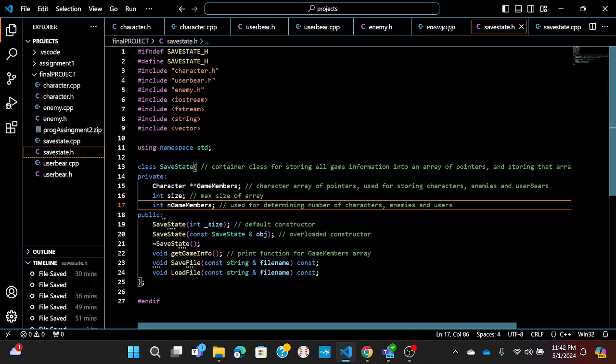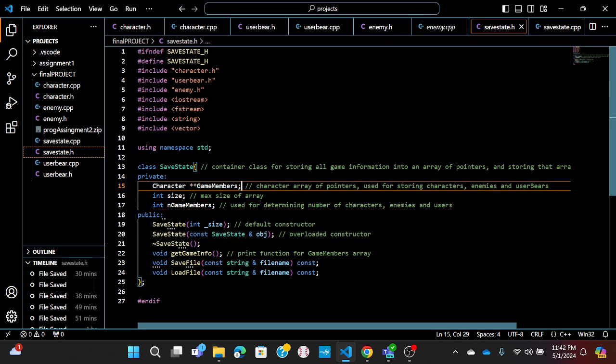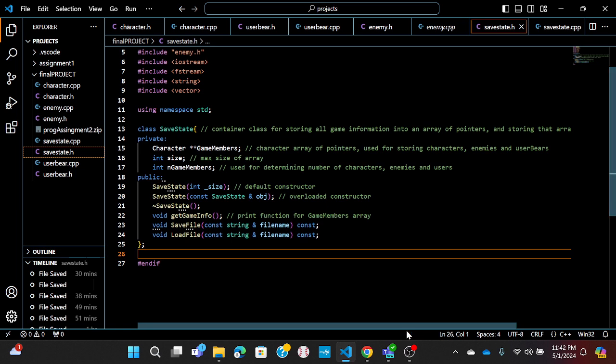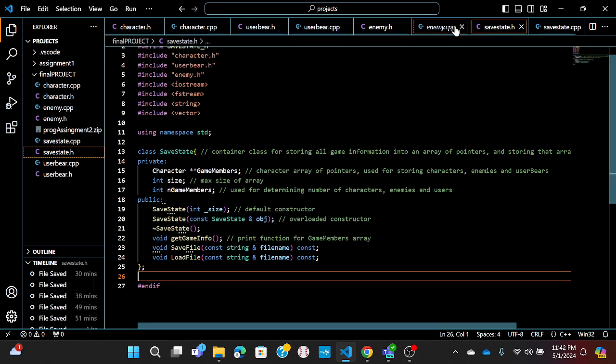This is the container class that I use for saving. So you have game members, this is the array of pointers. I basically modeled this after what Professor Rincon did in class for the classroom. So you have the default constructor, overload constructor, default destructor, print functions, and save and load file.